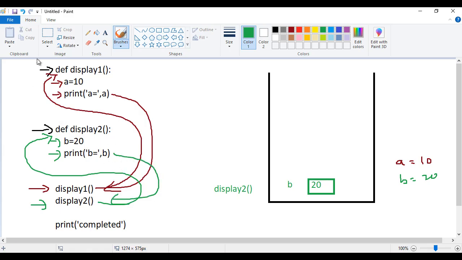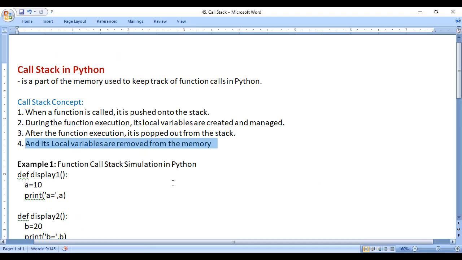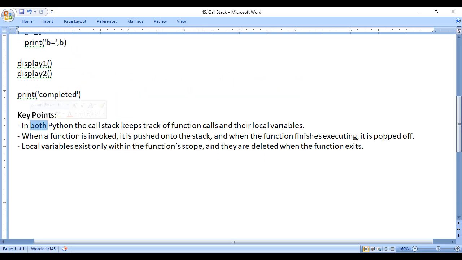When the function execution is completed, what happens? It is popped out of the stack, and its local variables are removed, guys, and then print completed is displayed. So this is how the call stack is used to manage the function calls, guys. I hope you guys have clearly understood the call stack concept. Remember, in Python, the call stack keeps track of function calls and their local variables.